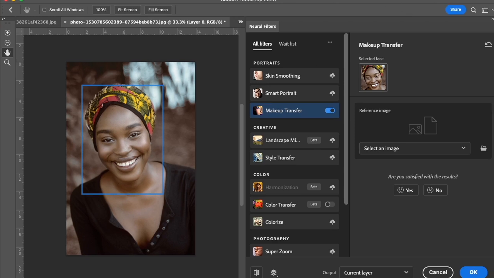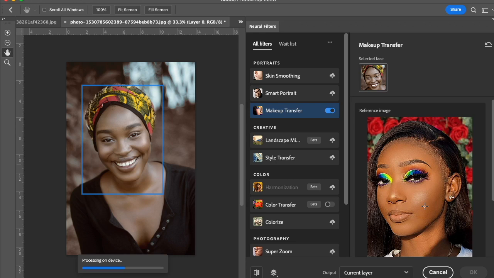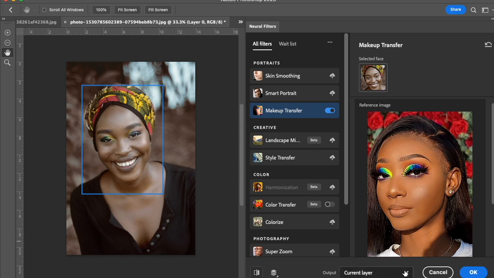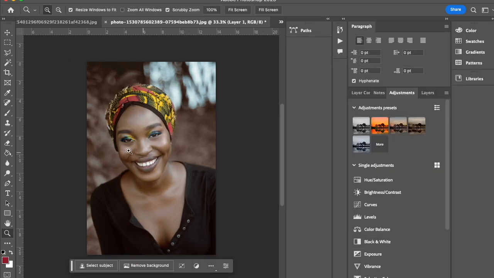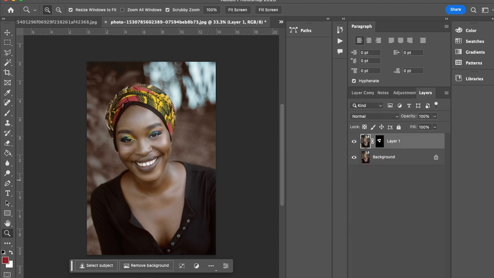Okay. So, what we are going to do next, we're going to select an image and we are going to select this one. Okay. And then we're going to choose the image. For output, we are going to do new layer masked. Okay. And then, we're going to click OK. All right, so I can see that now there's a little bit of that rainbow makeup on her, right? So then you're gonna click on your layers.